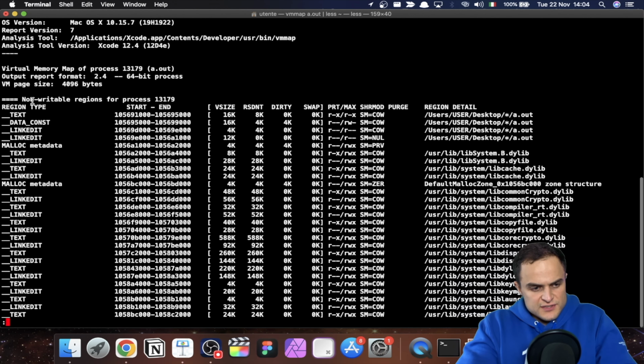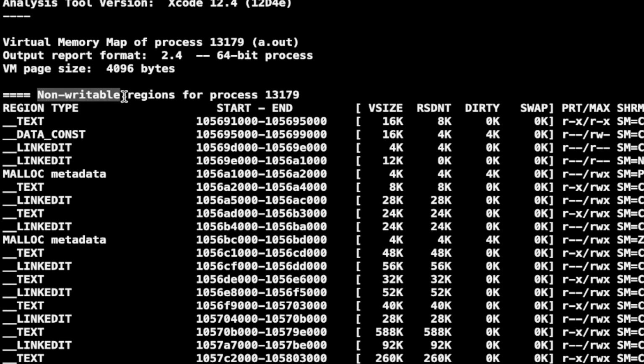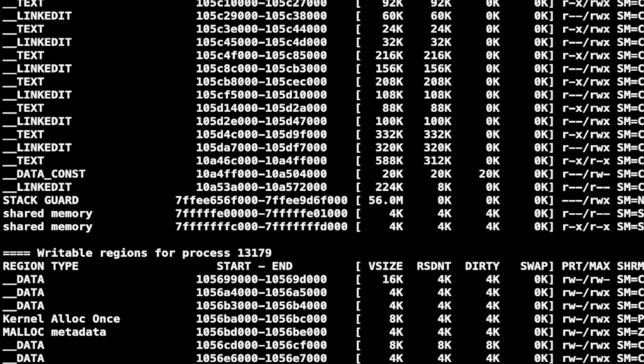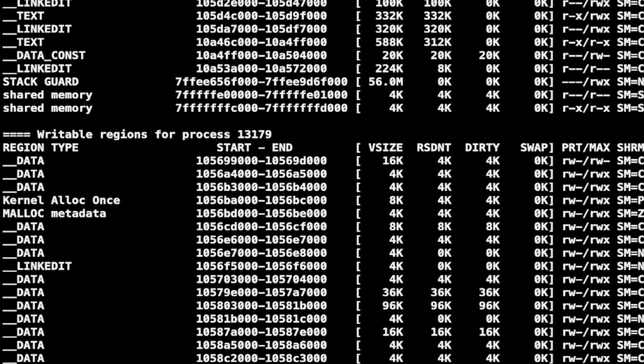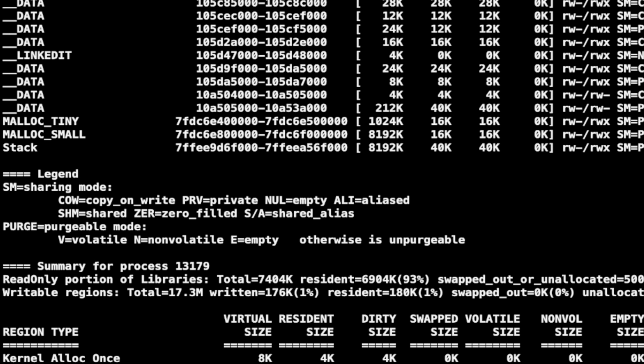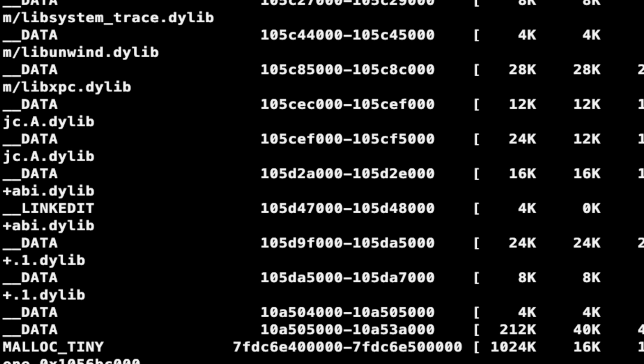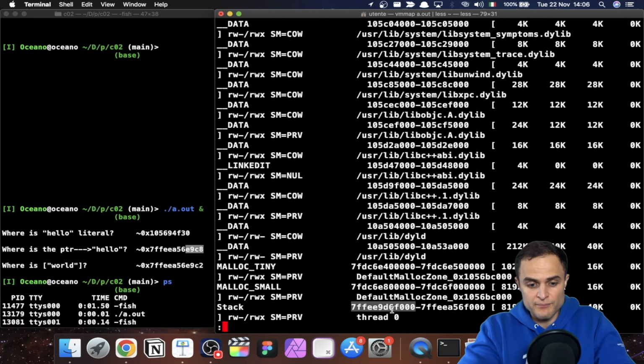So I'm gonna search for this address. Here, as you can see, I have the non-writable regions for this process. Indeed, I have my string, which is in this region here. I repeat to you, and then I'm gonna search in the writable regions. Here, as you can see, I have the writable regions for this process. Then I go down, down, down. What do you see here? Look carefully. I have the stack with this address. So as you can see here, I have the bottom of my stack and the top of my stack. Indeed, the address of the pointer pointing to the string literal hello is almost at the top of my stack.